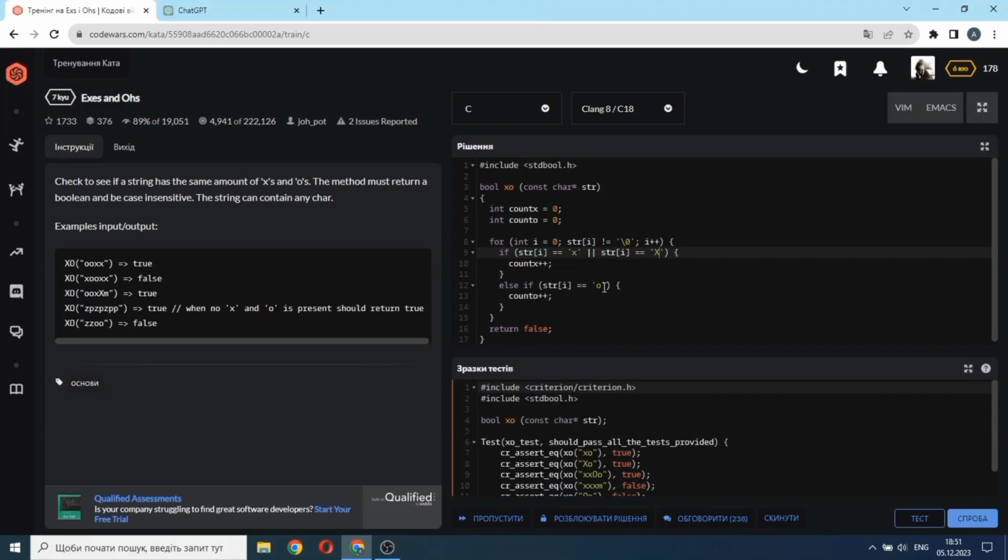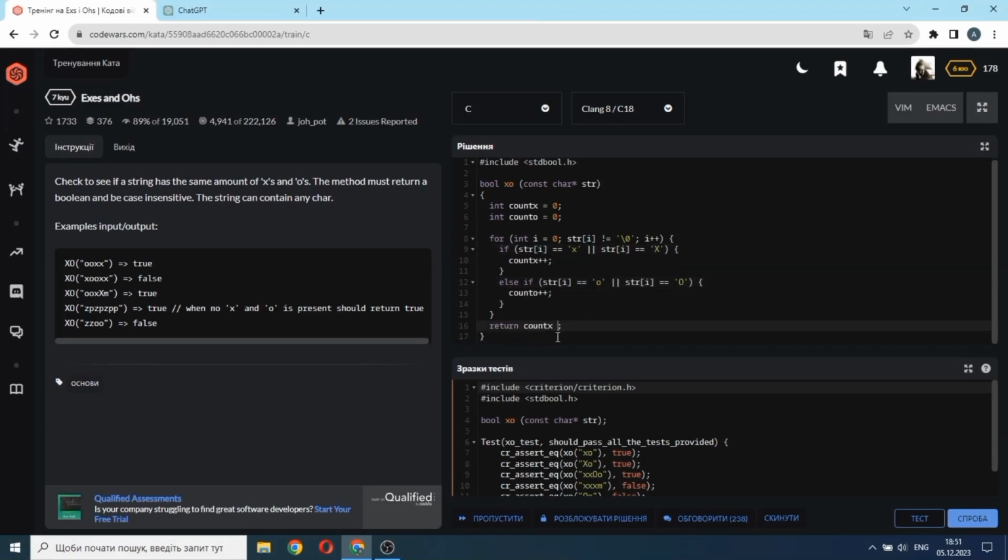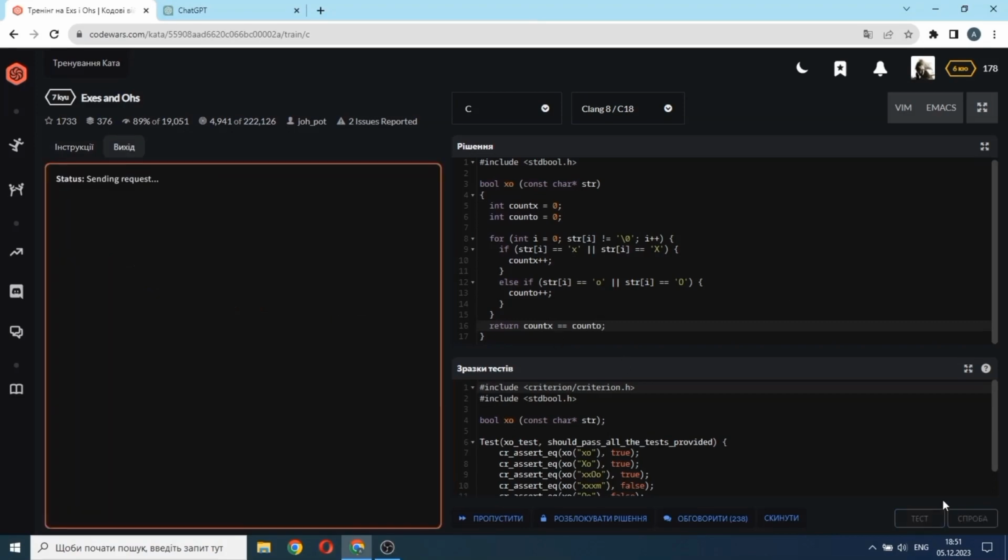Finally, I compare the number of characters x and o. If they are equal, the function returns true. Otherwise, it returns false.